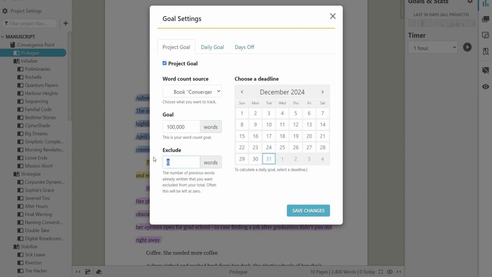So let's say I've written 83,000 words already. So if I put this here, it means it's going to calculate me writing 100,000 more words on top of the 83,000 that I've already written. But let's say I don't want to do that. Let's say I just want to write 100,000 words in total. So then I'll leave it as that.